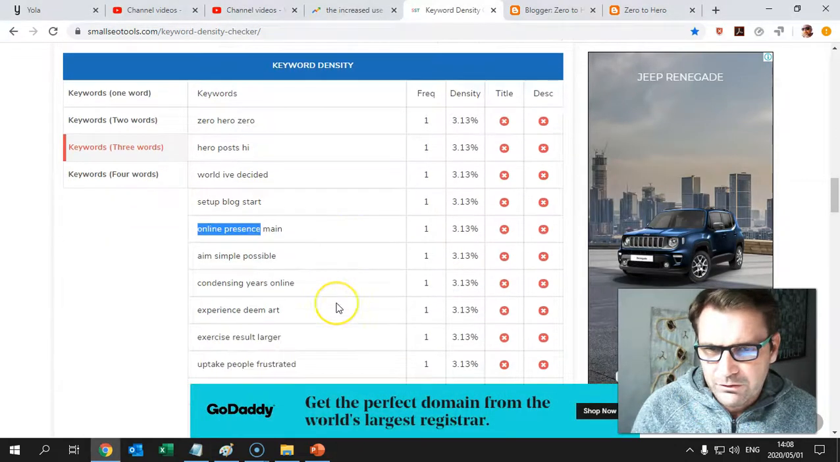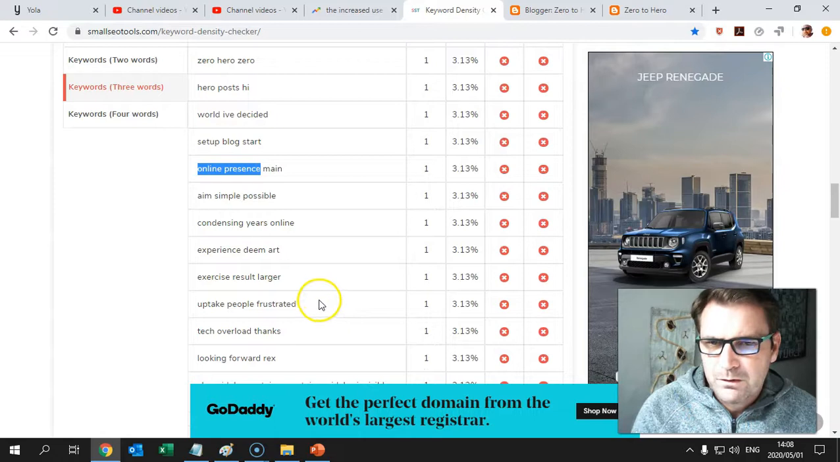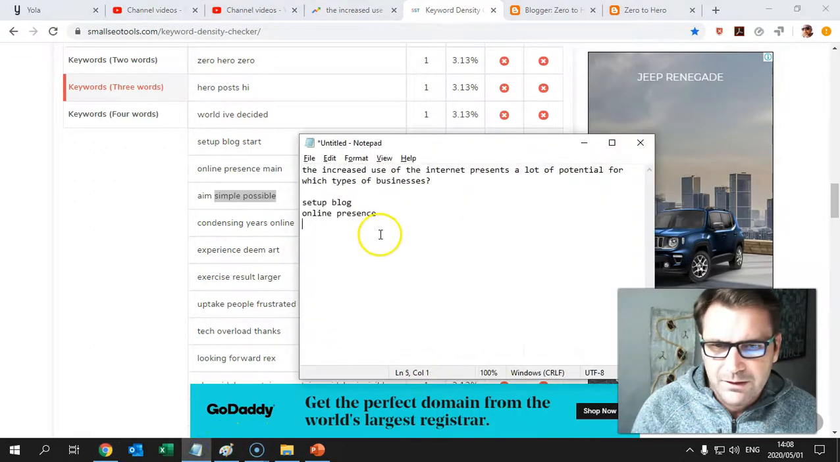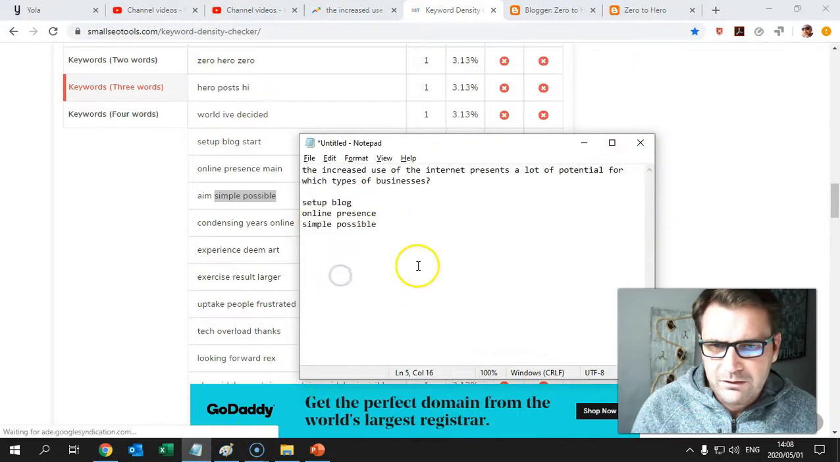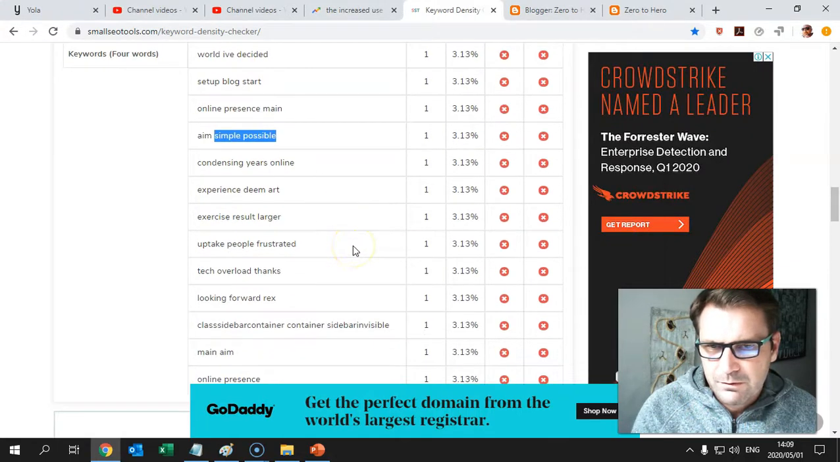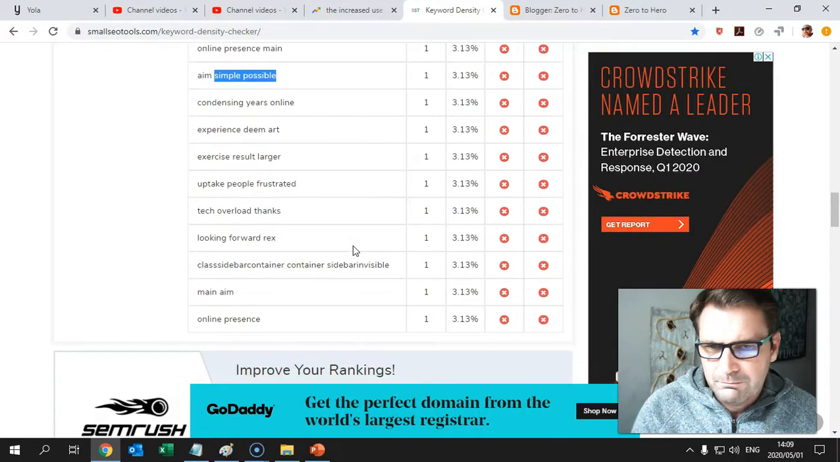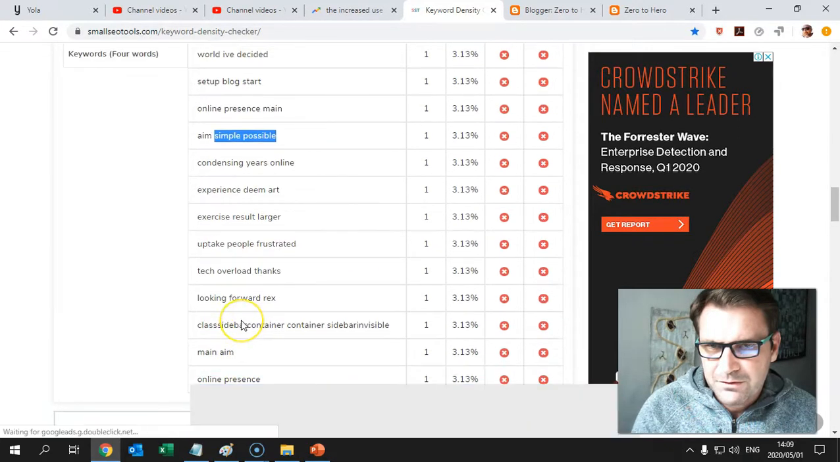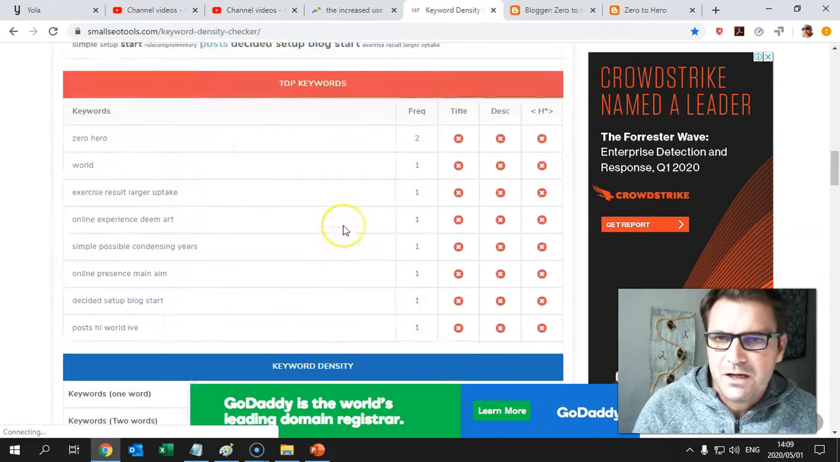Okay, what else can we use? Simple as possible, that could work. Let's drop that in there. So now it's giving me an idea what I can actually put in my description. Online presence, we've got that already. Okay, so that's how we use the small SEO tools.com.